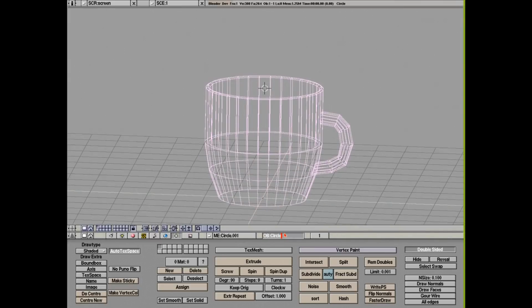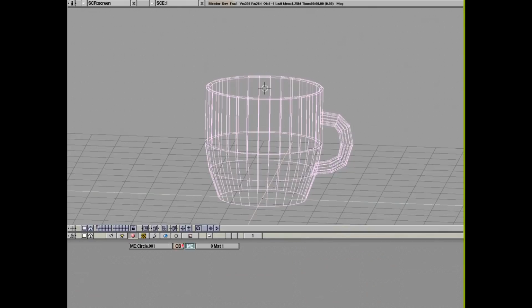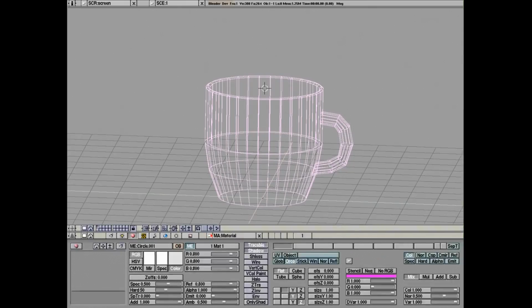Let's go ahead and name this object mug. And it's already white, but just to be thorough, I'm going to give it a material. So we will go down to add new. Call this material mug. And I just want to crank this to be full white.